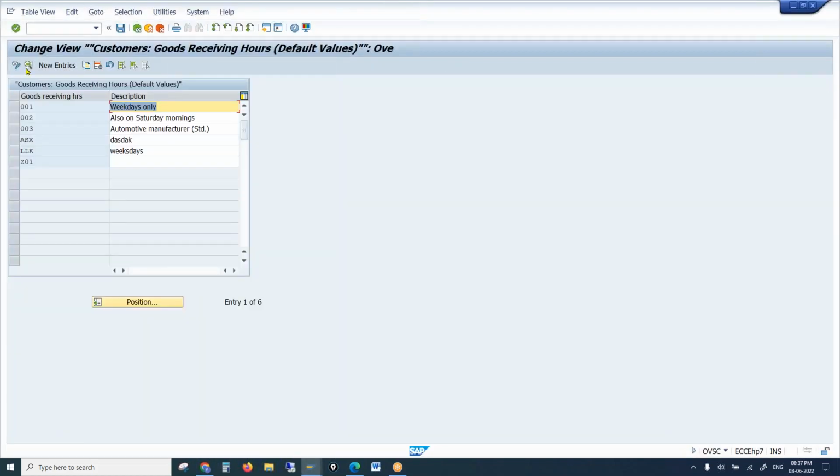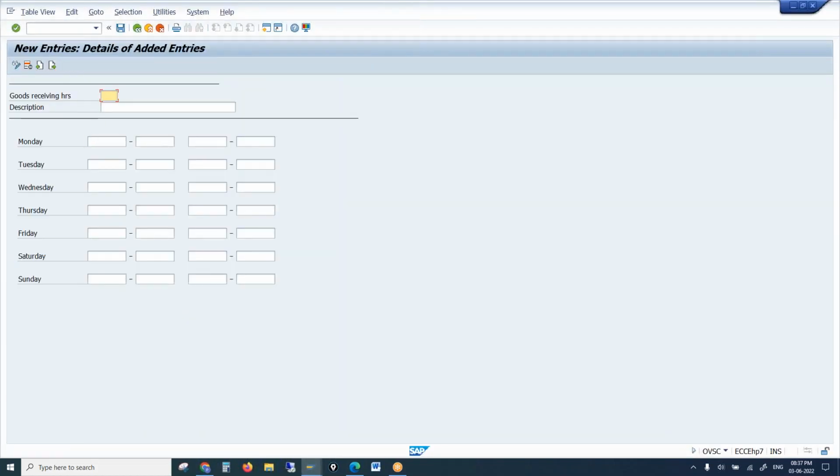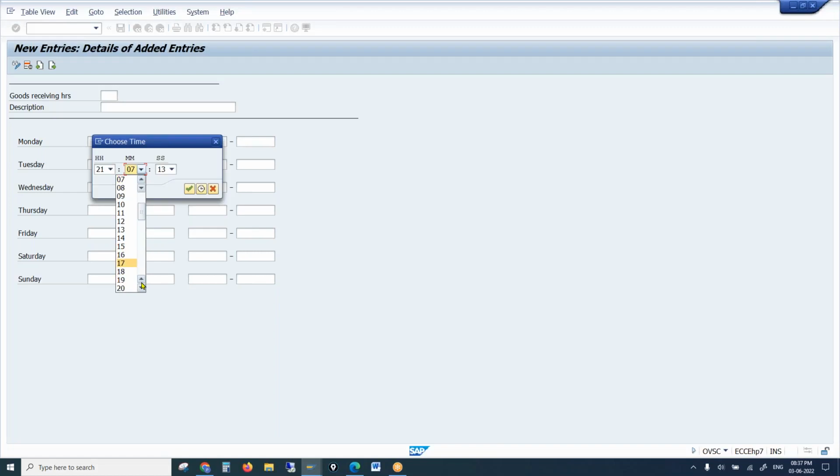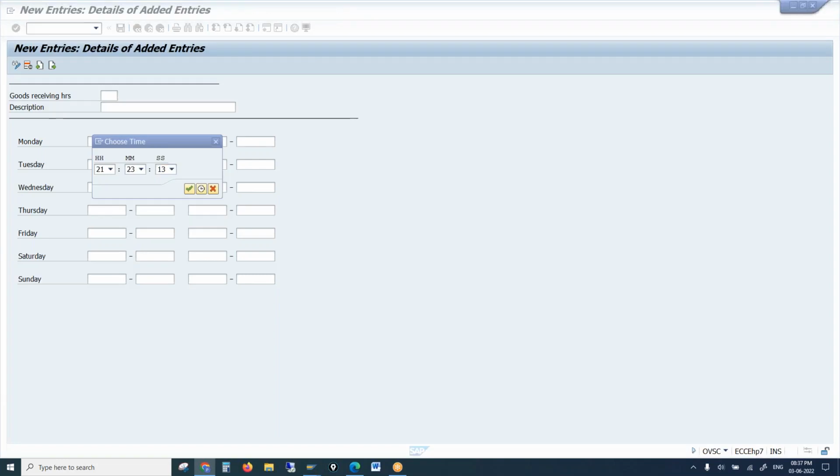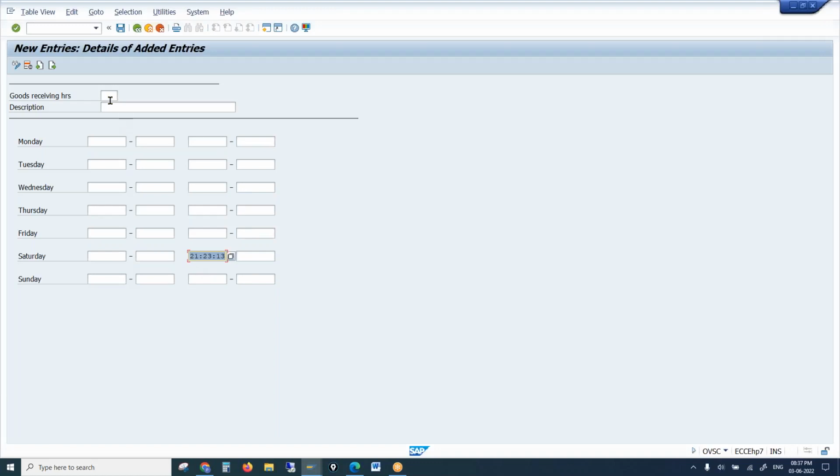Goods receiving hours, maybe you can create new. You can tell the system on Saturday, maybe 21 hours, and select here to 23 hours, right? So specifically, you can mention from what time to what time, including seconds, right? So when the customer wants to receive the goods, we can very clearly mention it here. We could very specifically mention what time the customer will be receiving. So maybe X1 is my goods receiving hours.